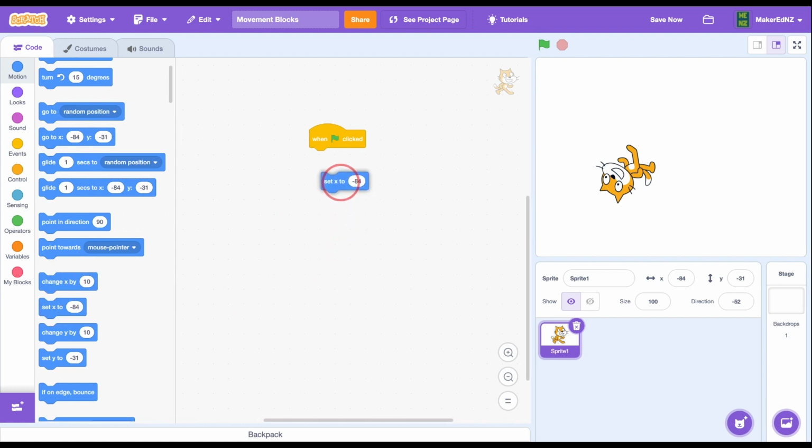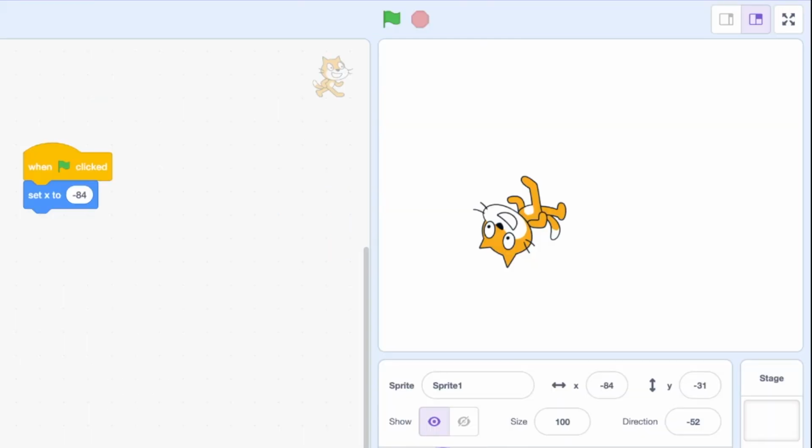Now, another one, we've got the set X to and set Y to. Now, you could just do the go to X and Y and keep the Y the same. But in some cases, you might just want it to move to a certain height or kind of distance across the screen. So if I want to set it to -84, now remember that these numbers are actually set to wherever the sprite is when you pull them in. So it's -84 and -84.